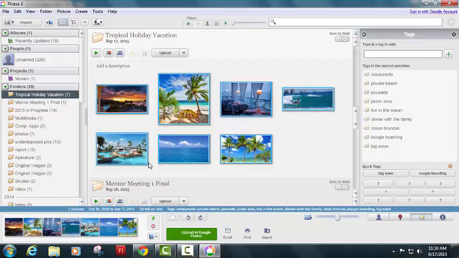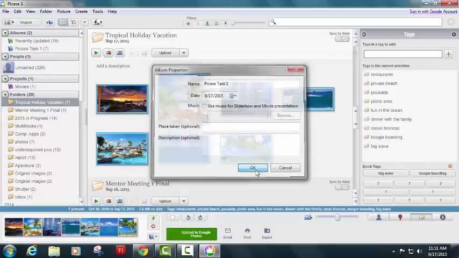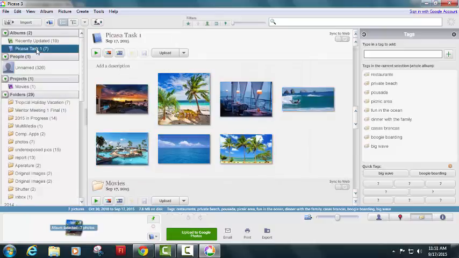Okay, for me, I want to highlight all of them. And at the bottom of your screen, you'll see it says Add Selected Items to Album. So I'm going to say New Album, and in the directions it says to name the album Picasa Task 1. So I'm going to go ahead and name the album Picasa Task 1. It's got today's date, right? And I'm going to hit OK. When I do that, what's nice is it moves all of those images that I want to be in this album to the very top under Albums.